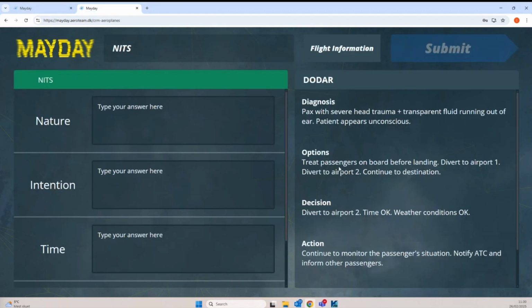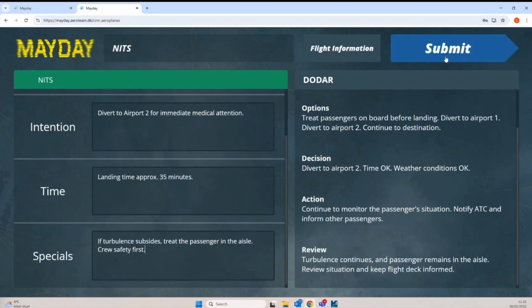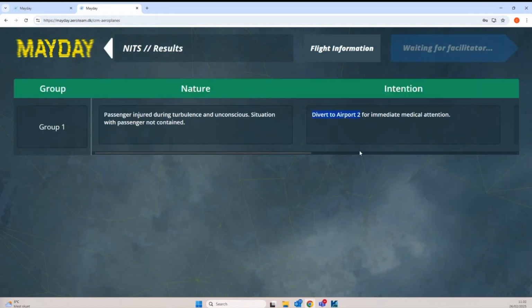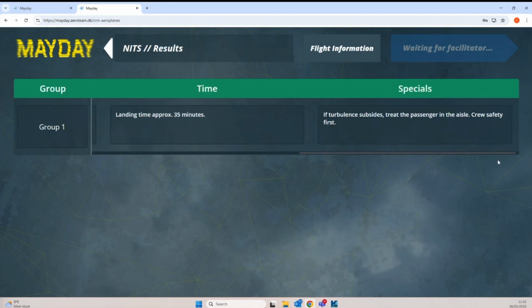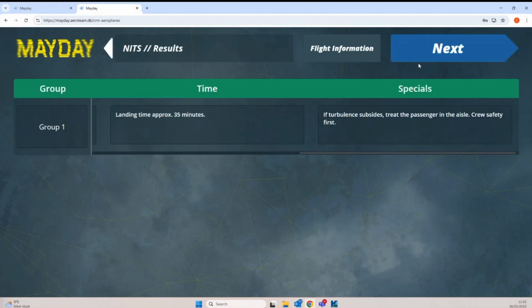Next up, the NITS briefing. During every critical situation, it is important that the crew can brief each other effectively. The NITS is a practical briefing template which enables the crew to train and enhance the way they share information with each other during critical emergencies and high-pressure situations. A skill which is crucial to train in the classroom. Now it is time for the final reflection.